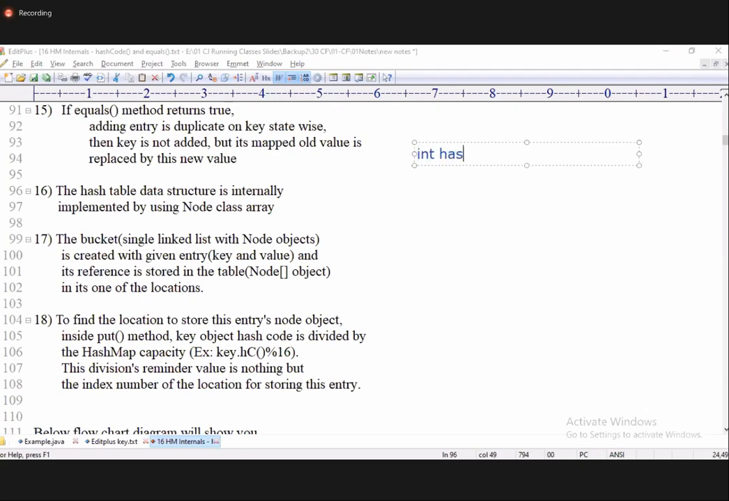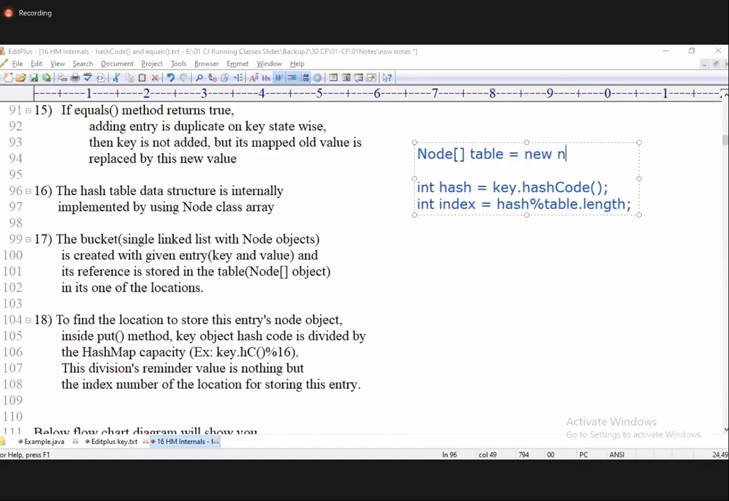int hash equal to the key object's hashCode is called. Then finding int index equal to hash modulo, what do you write? Table.length. Okay, what is the table? Table is nothing but a node array. Table equal to new Node array of default size 16.